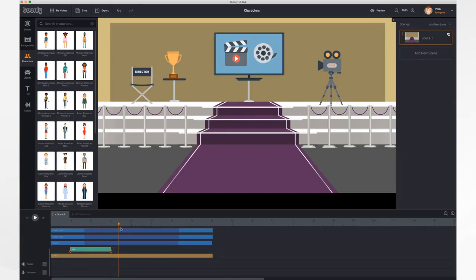By default, each character comes on and then disappears after 2 seconds. You can adjust that by stretching the bar that represents the character to the desired amount of time.